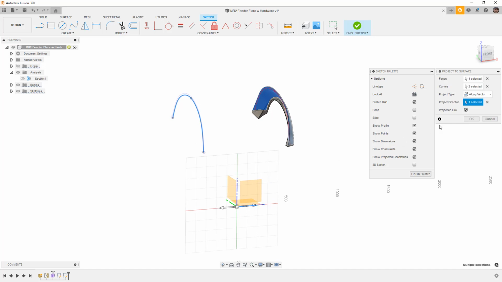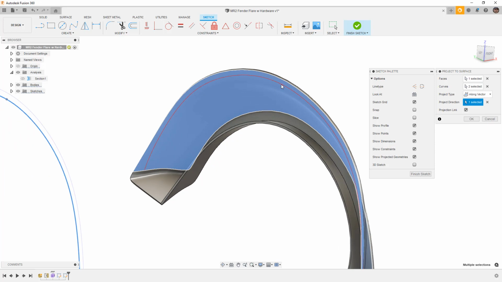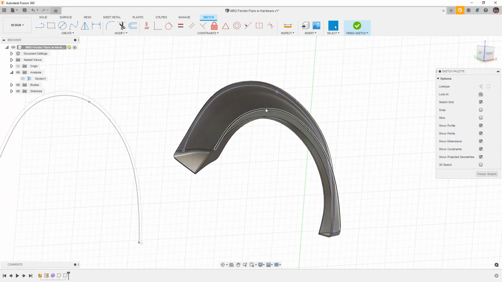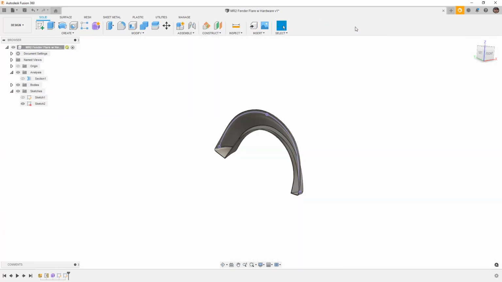Now, when I do this, you'll note that we have a red preview on the screen. We can see the point, we can see the entire curve. We're going to say OK. Now that we have that projection, if we expand the sketches, we don't need to see the original, and we can finish the sketch now.